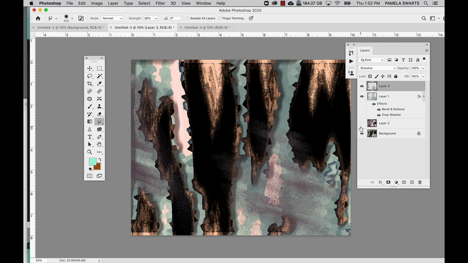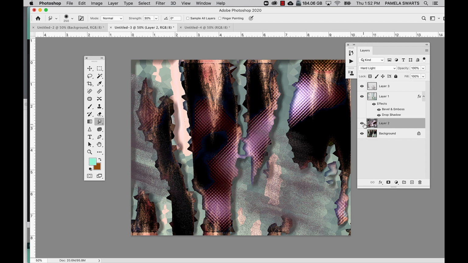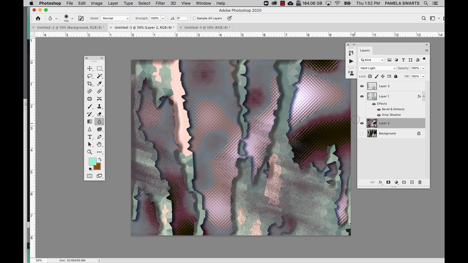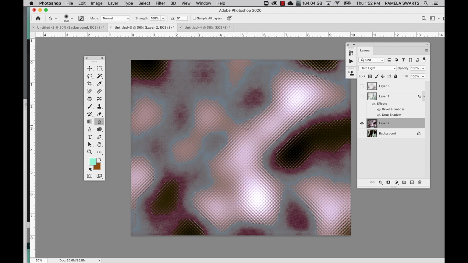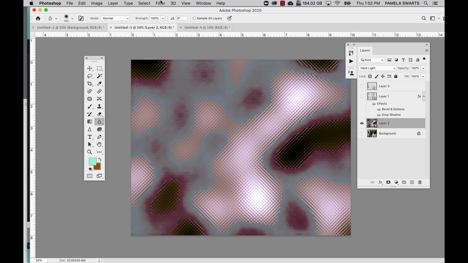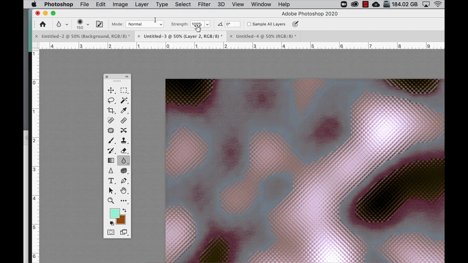Another good tool is the blur tool. Let me see here. I'm going to turn these all off so you can see what the blur tool does. As you can see, as I run it over stuff, it blurs it. So you can use it to make some things look like they're going to the background. And the more you do it, the more it'll blur it. The higher the strength is, the more it'll blur it.